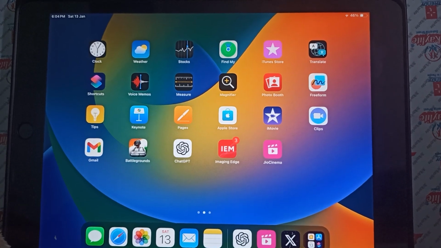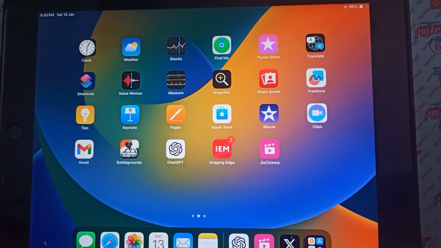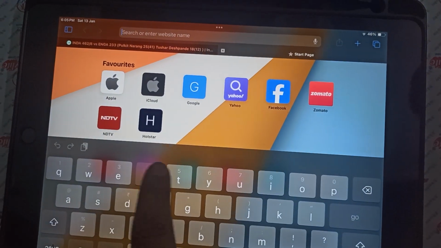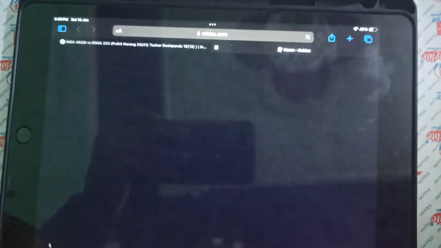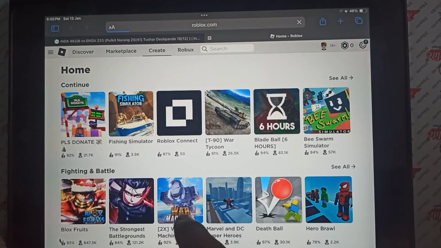Hey everyone, in this video I'll be showing you how to make a game pass on Roblox and add it to Please Donate. Guys, first of all open a browser and just go to roblox.com. Now guys, just tap on this create tab over here.